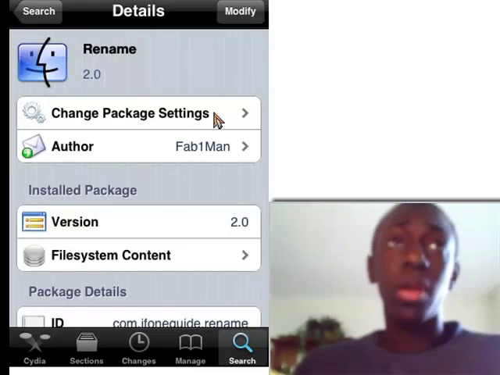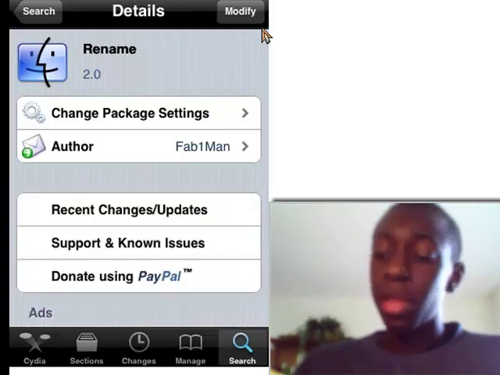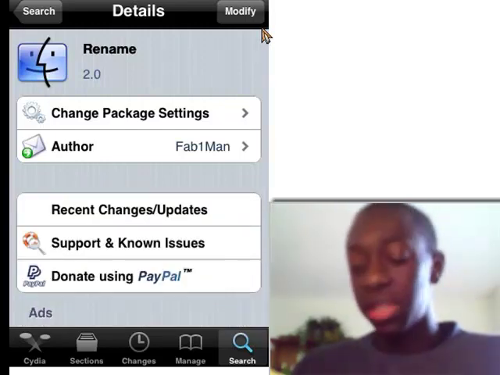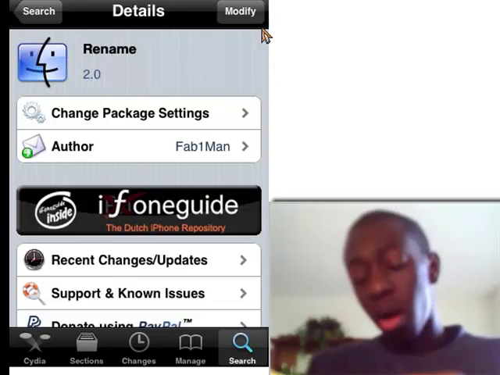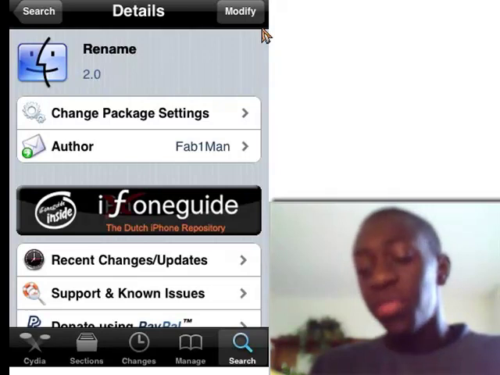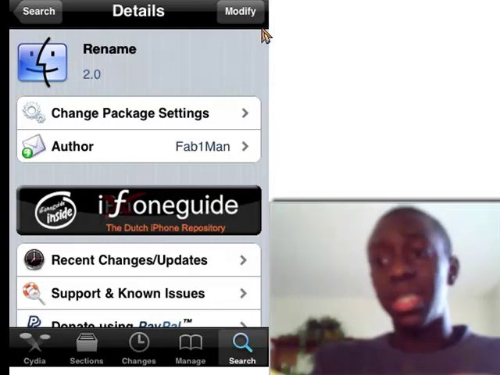So, you're going to click on it, of course, click on rename, and then in the top right hand corner, I want you guys to click on install, and click on confirm. Of course, mine's modified because I already have it installed. Alright, so, you're going to want to go back to your home screen. Once you finish installing, go back to your home screen.